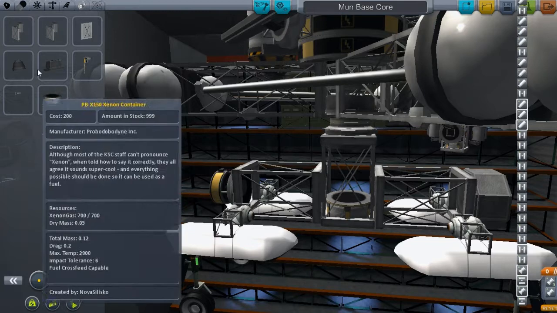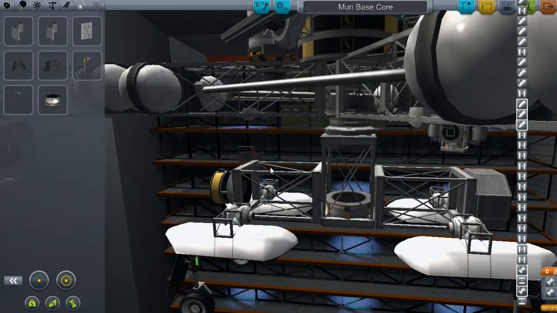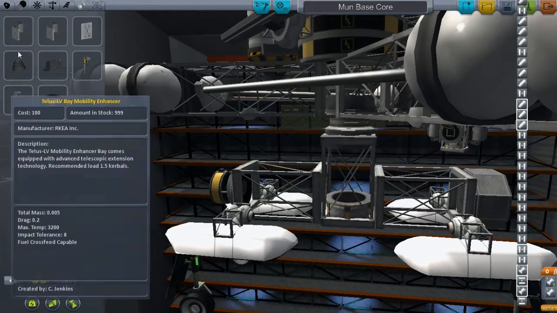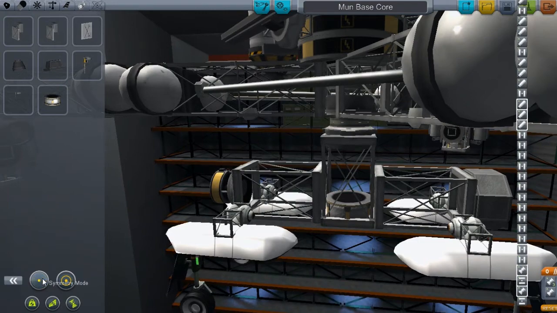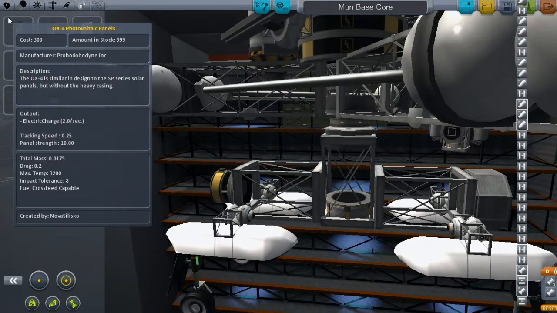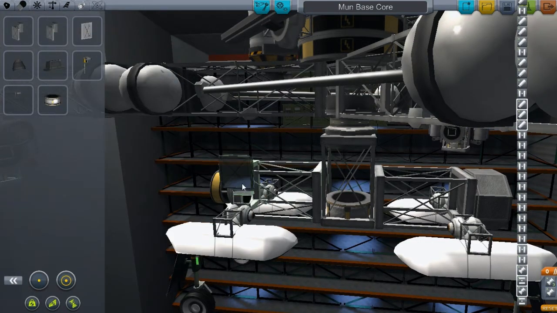I'm probably not going to test it out, I don't think there's going to be enough time. Let's get some, oh, that's not going to work. Let's get some solar panels on this thing. I generally don't have a specific amount that I put on here. I just try to make sure at least the engine won't be starved, and that's about it.